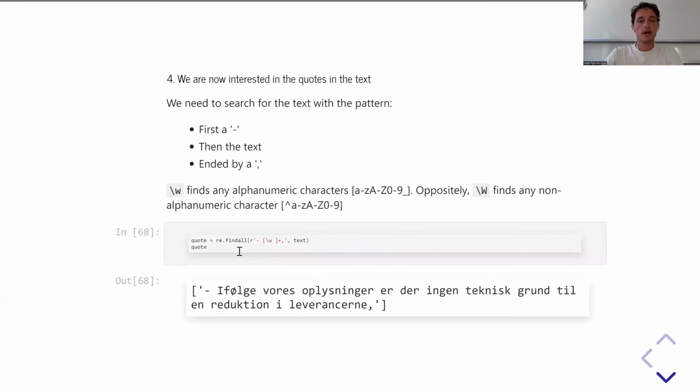And then we use the function find all again because we want all quotes in the text. And we write our regular expressions. We start with the first thing in the pattern. And then we noticed in the text that it is followed by a space. And then the text of the quote came.